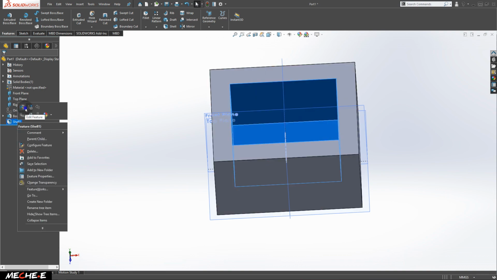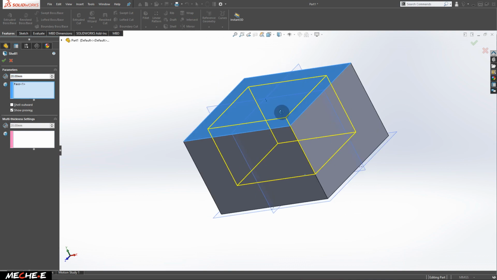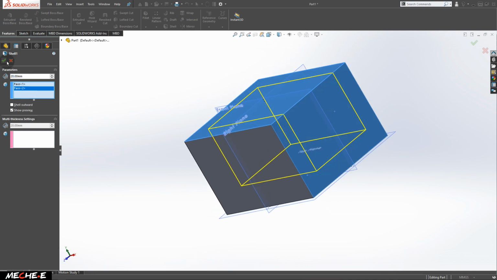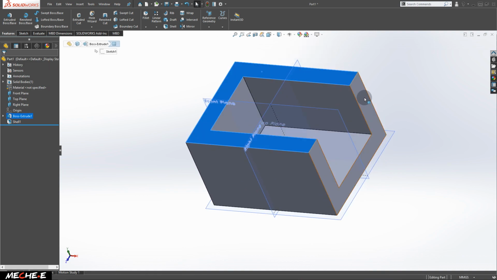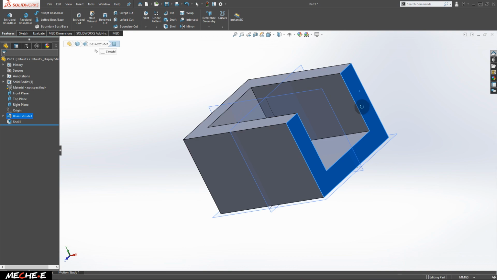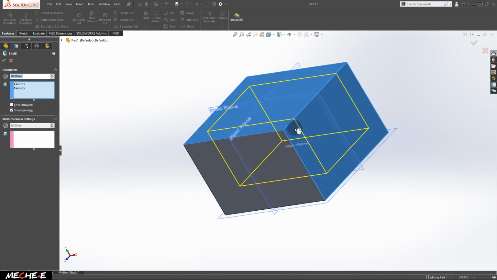Next, you can go back to edit feature and, in this blue color box, select more faces to get different results. For example, I have selected the top face and this face right here to get this result. You can also use different combinations to form different results.